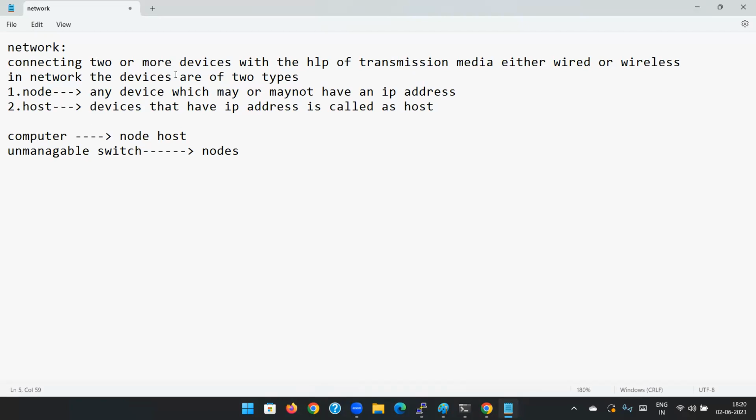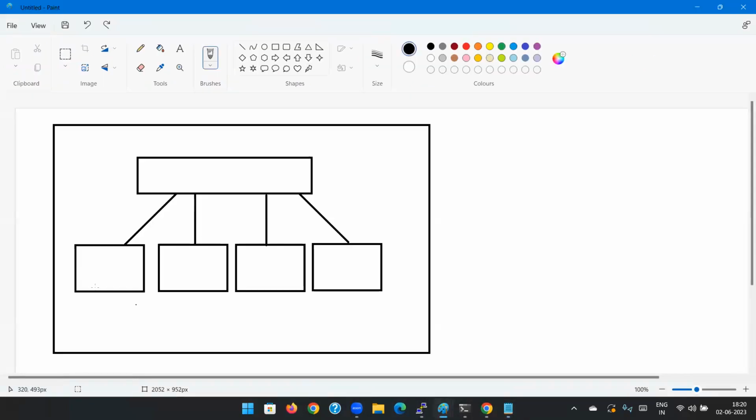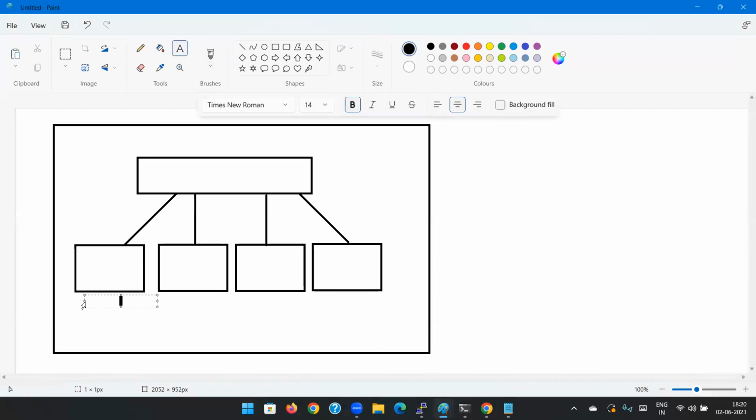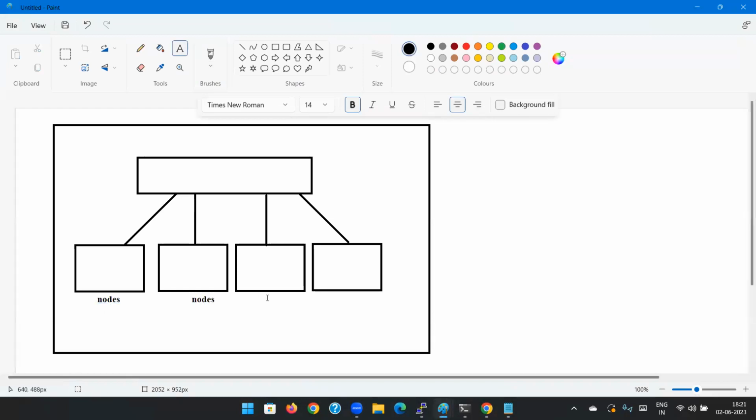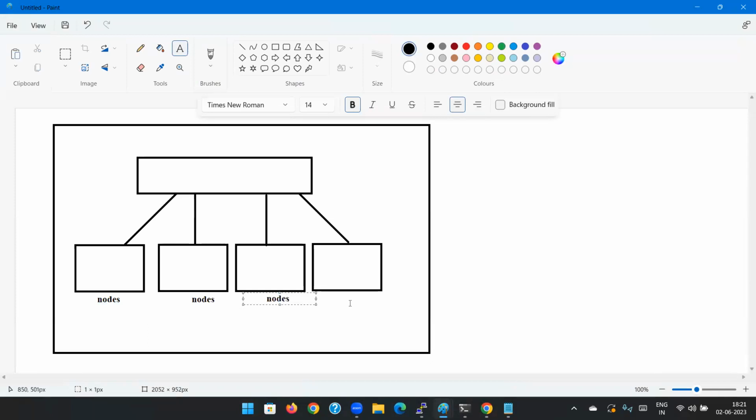Now, when we come back to this diagram, these computers are called nodes only. Why are we calling them nodes? Because we have not assigned the IP address. We did not assign IP addresses to the computers. So this is a node, this is also a node, and this is also a node. And the switch is especially called a node only.